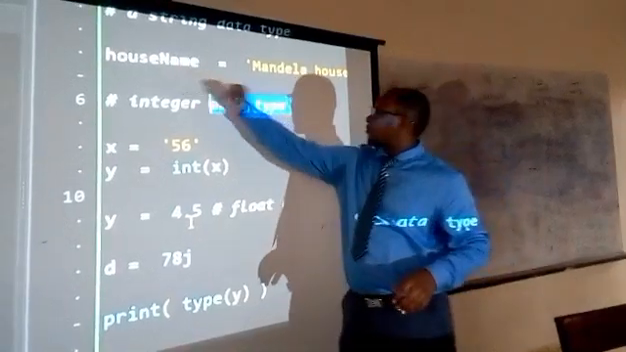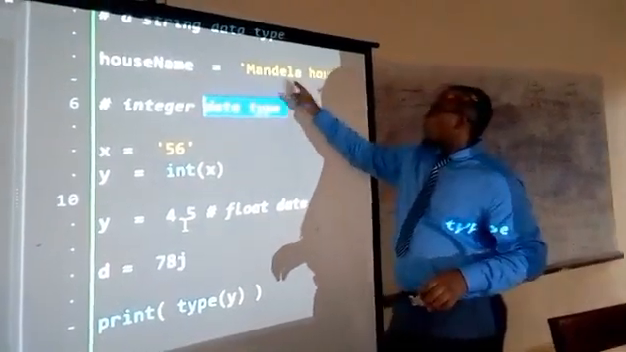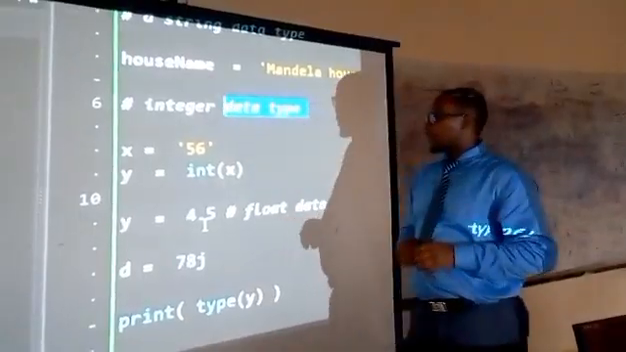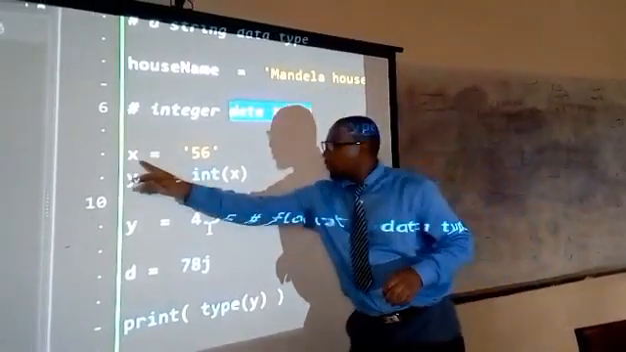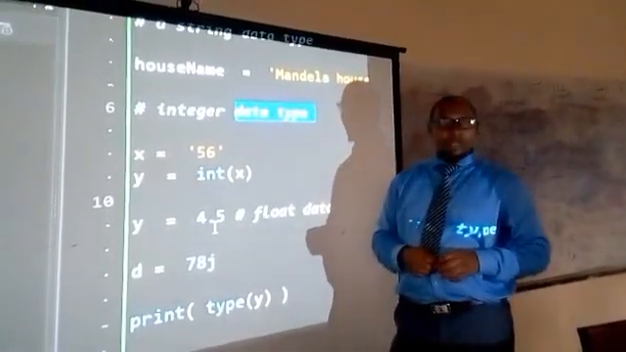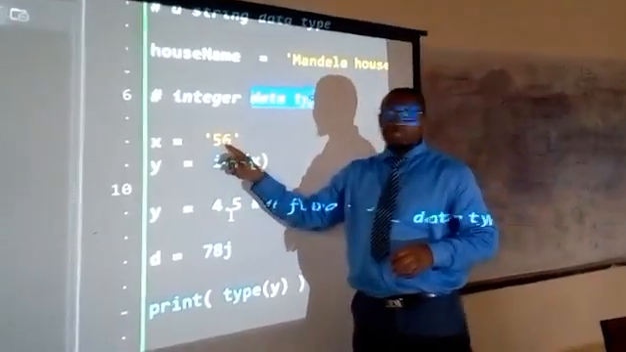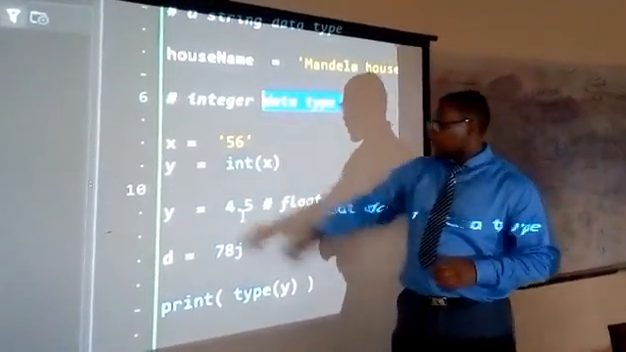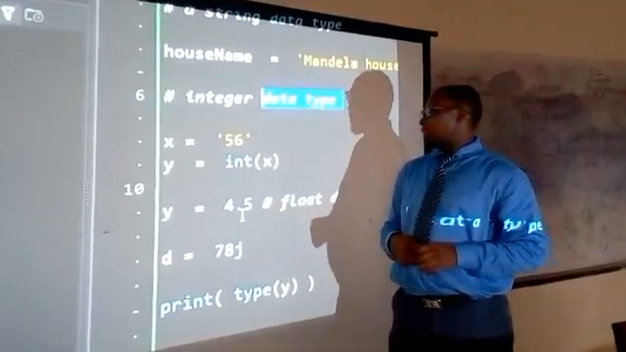Data type, okay? And then that is imports. So this variable's type is string, and again, this variable's type is string. Why? Because this 56 is no longer an integer here, because it's imports. Then you can see why here it's an integer.